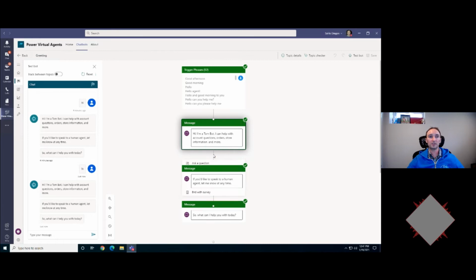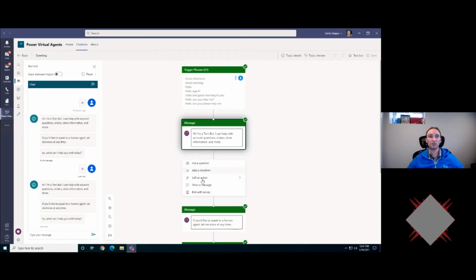You can add new steps in here. And maybe you want to ask the person a question, condition. You have calls to action. Calls to action are executing flows. So this unlocks almost an unlimited amount of things that you can do. You can call Flow directly.